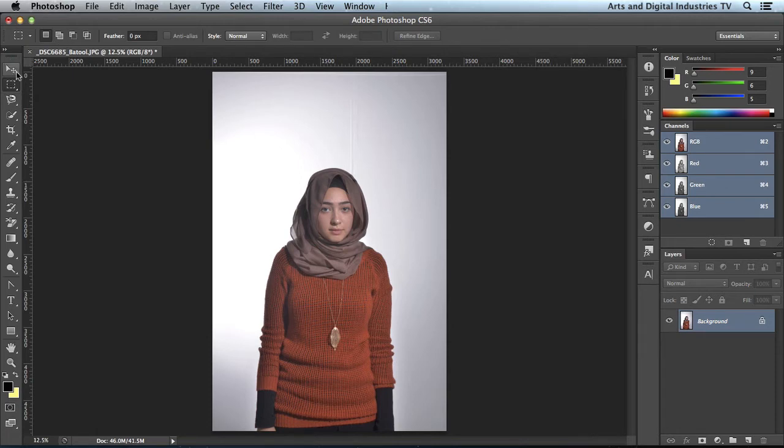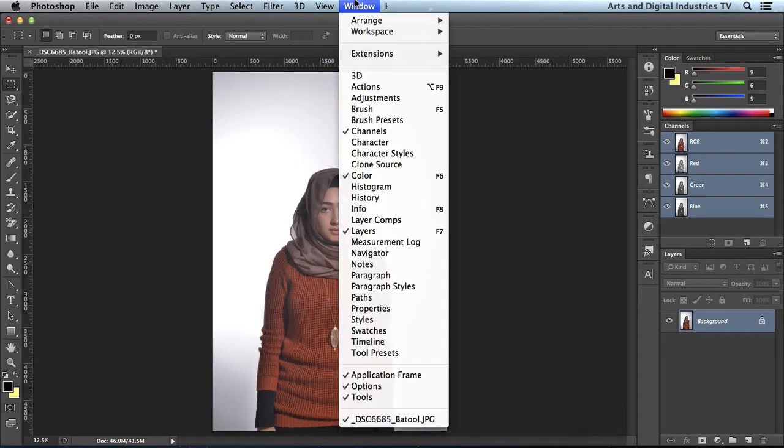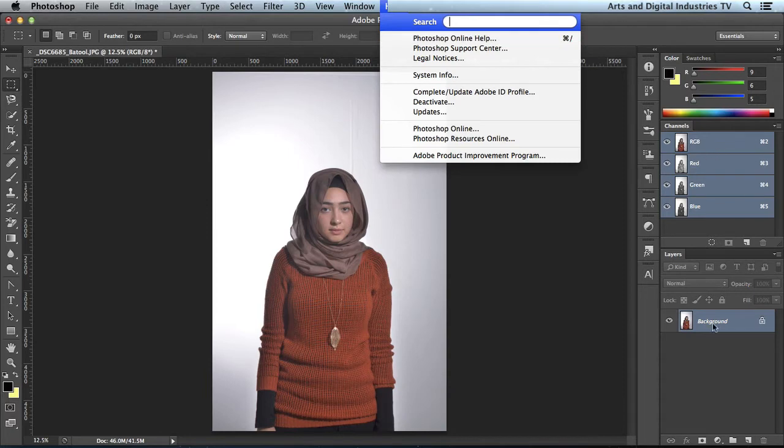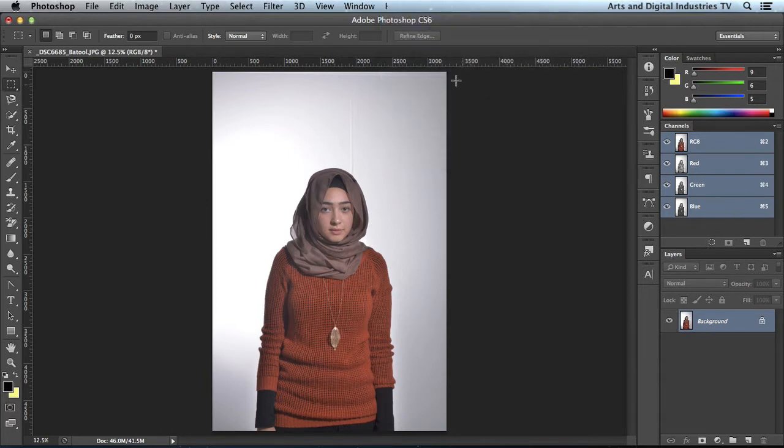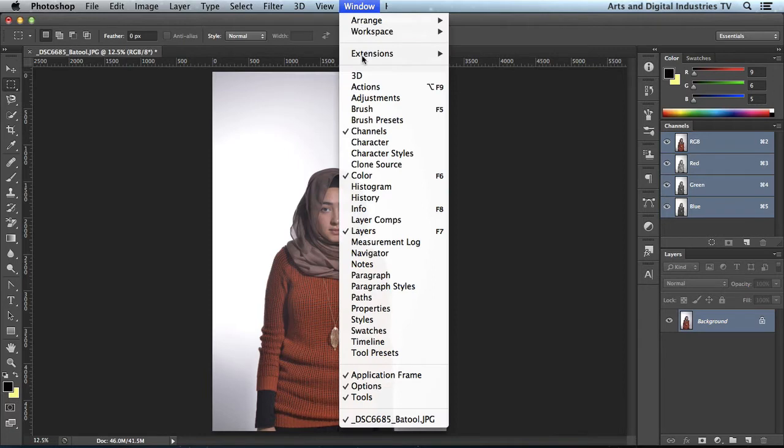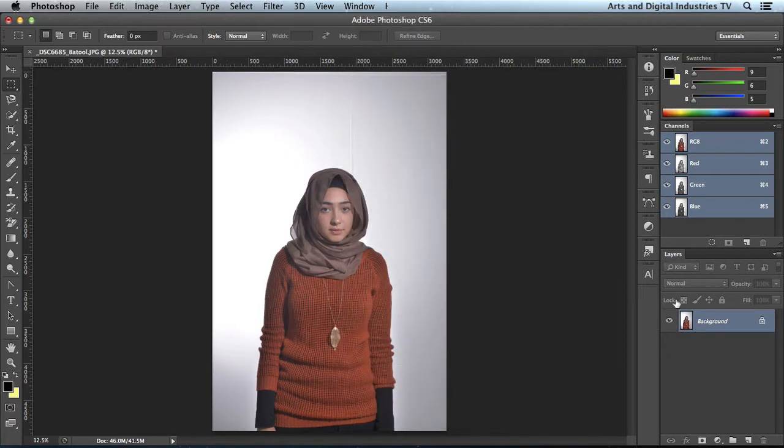Now I'm not going to go too much into all the different tools. You can go through ADI TV and look at some of the tutorials there to help you out. What I am going to point out is that if you are looking for a palette that you can't find, chances are you'll find it in Window, which lists all the different palettes you can have open. But right now we've got enough to be getting on with.